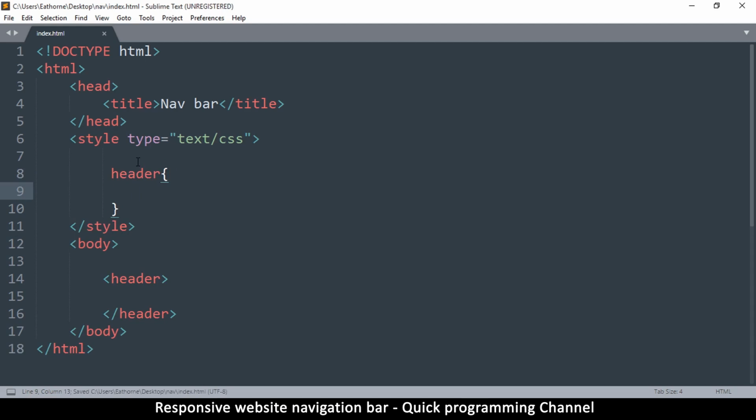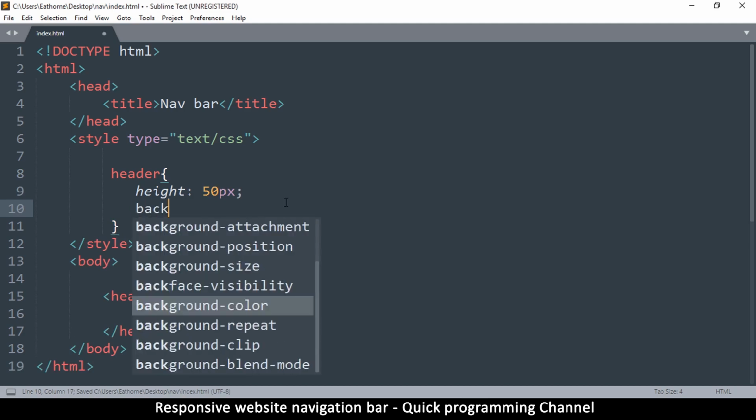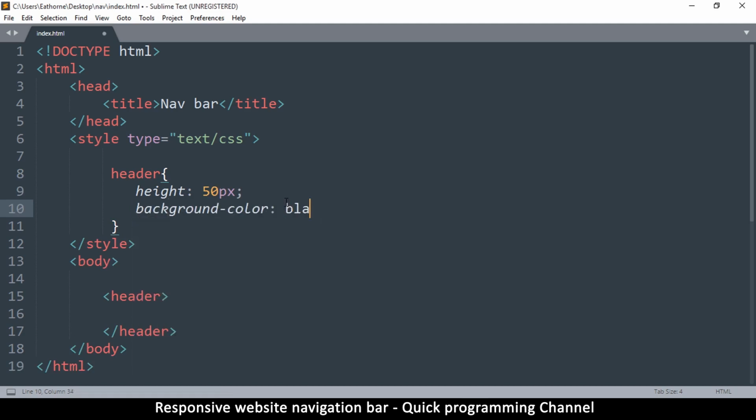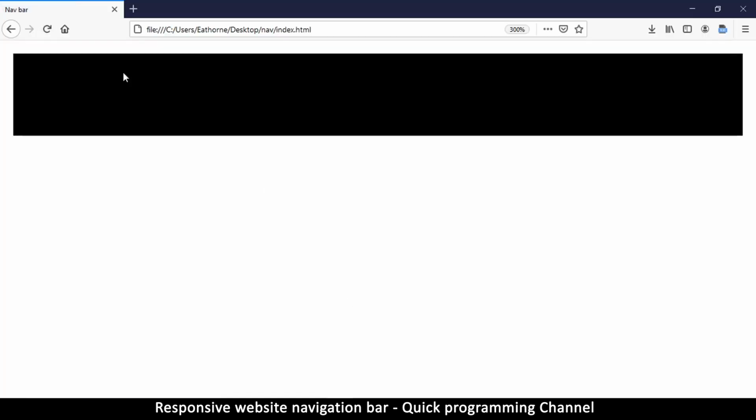Of course I want the width to be 100%, but it will be 100% by default. So let me just deal with the height. I'll say height 50 pixels, like that. And then background color, I will put a background color of black. Now I'm just putting this color so I can see it. So let me refresh, and there we go.